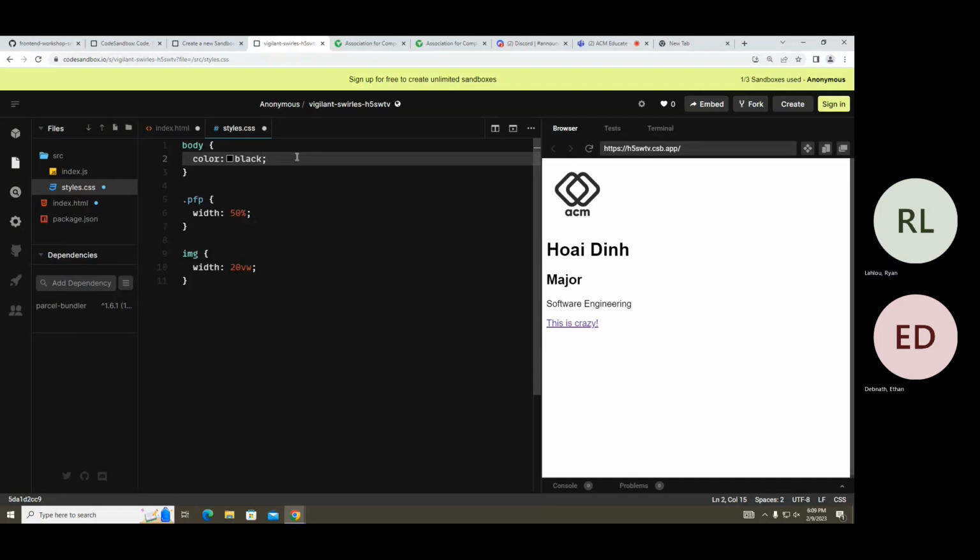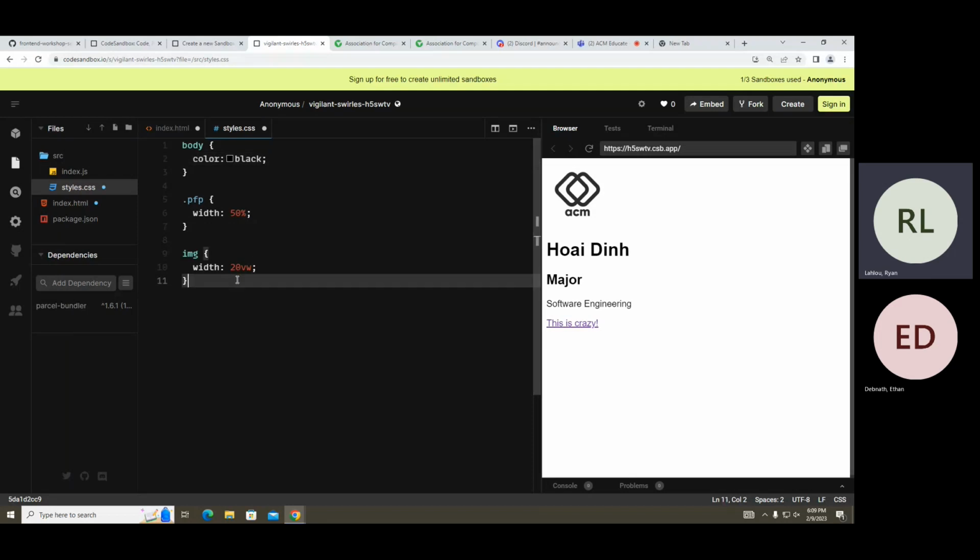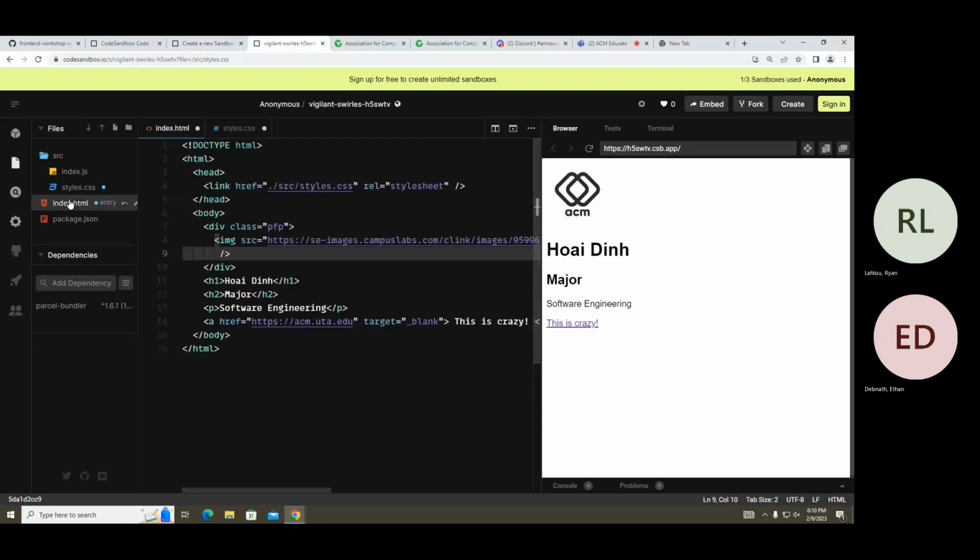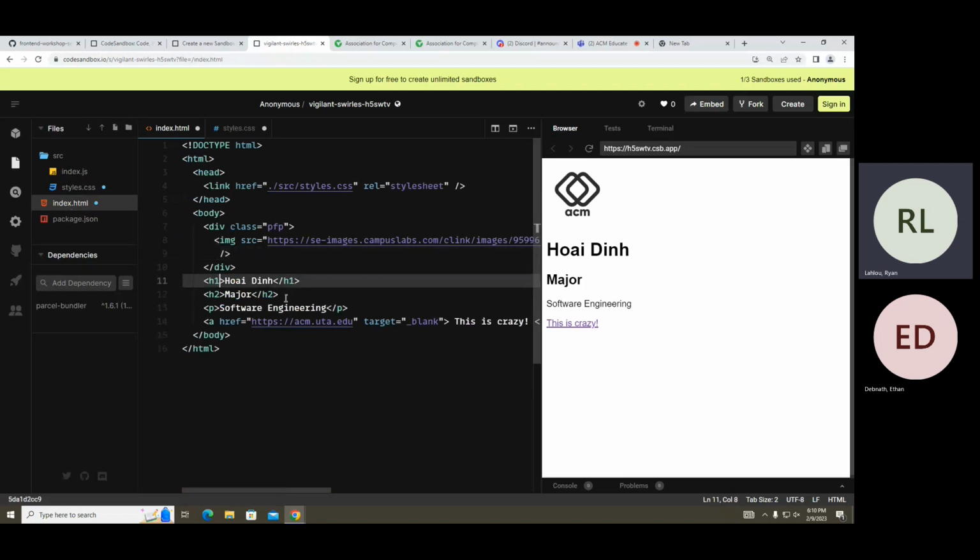Now that you have some elements on your screen, you might want to add more space to the left, the right, the top, the bottom, etc. You might also want to decrease it. So let's say Huai wants to move his name 50% to the right. Your name is H1. Let's add a class to it. Class equal name.